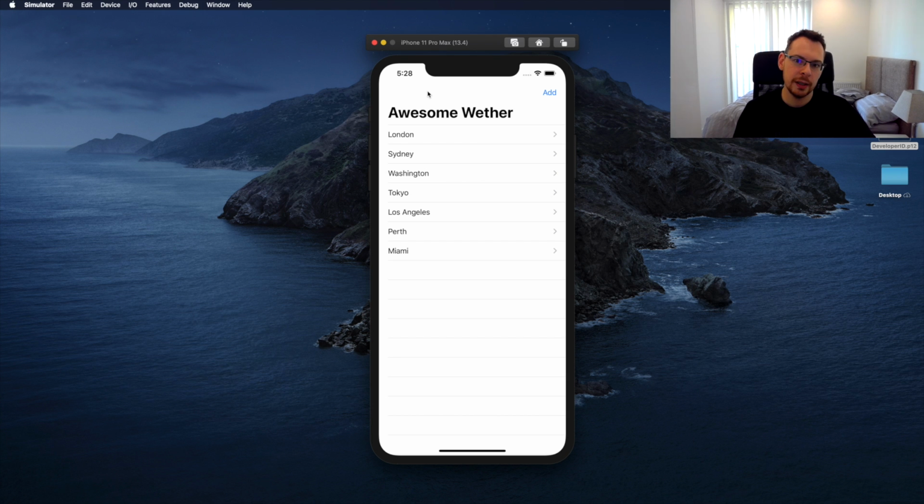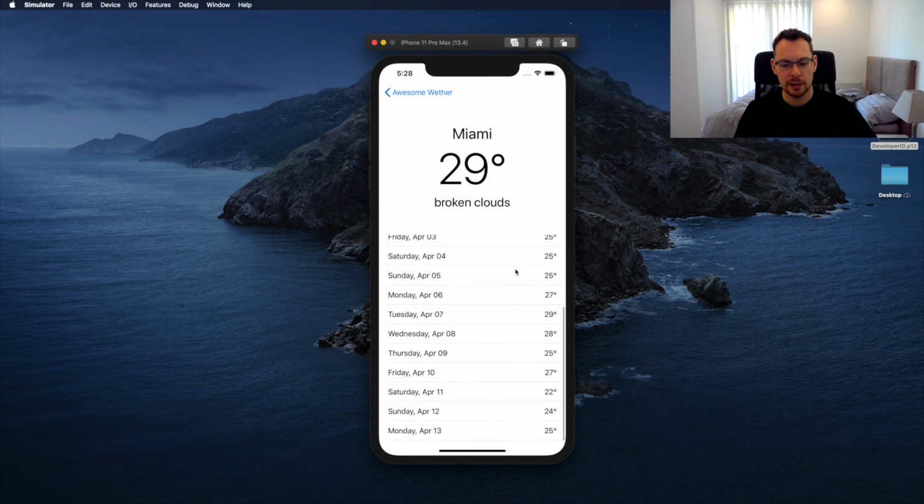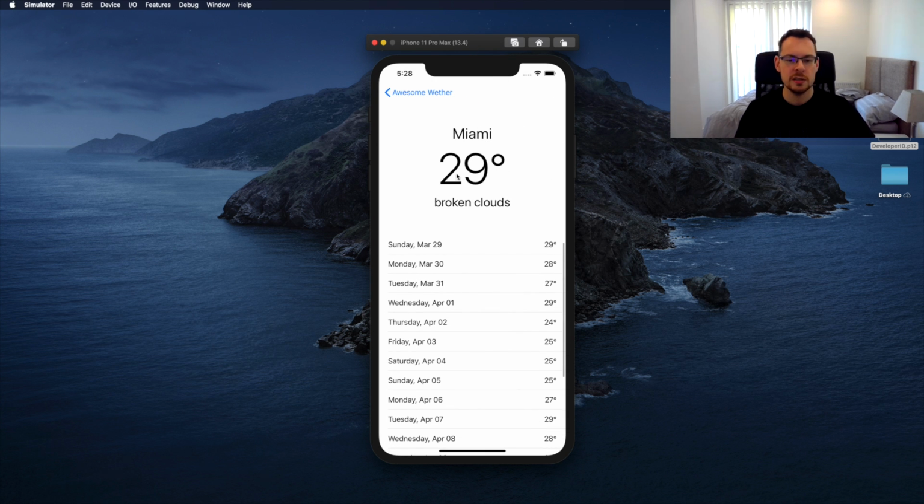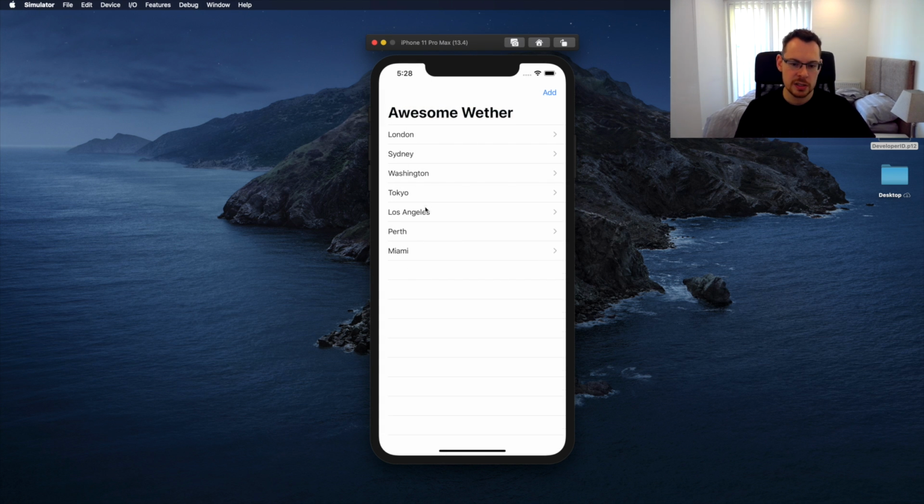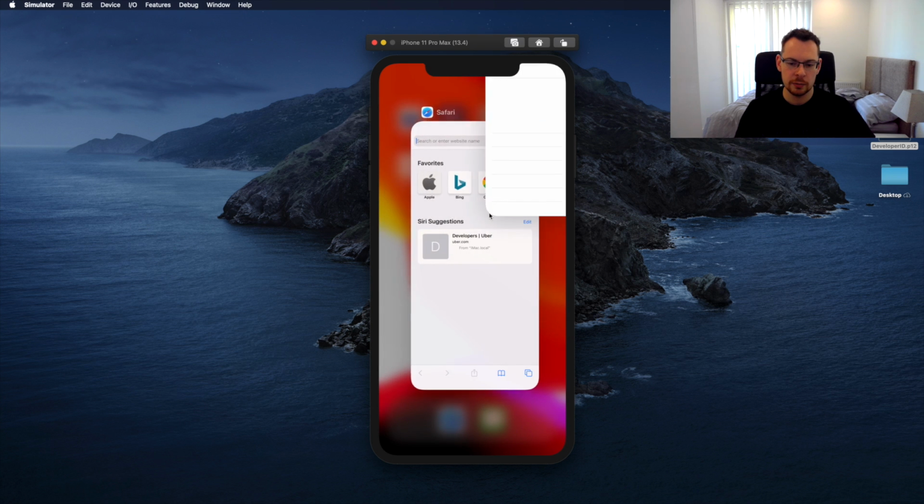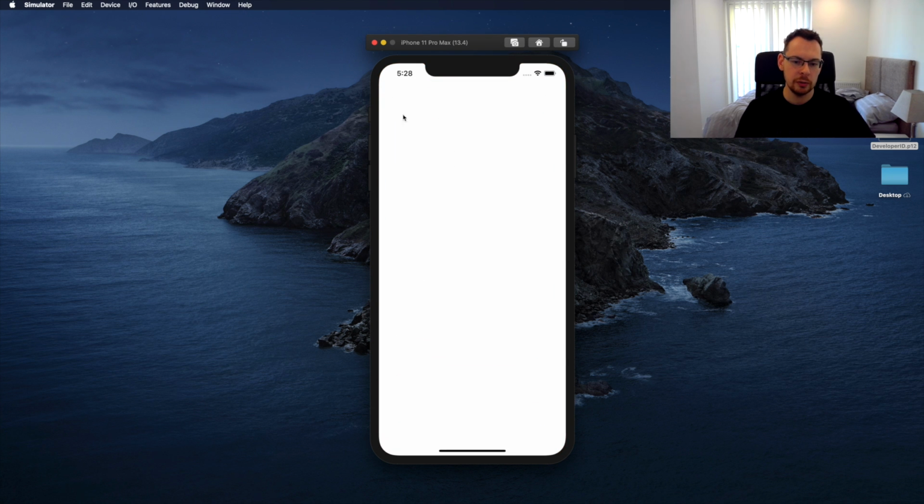It's very simple. It's just a few views. Now, where it gets a bit complicated is this information is going to be fetched from the internet. So that's some networking in there, and we're also saving these locations here. So for instance, if I was to close the app, reload it, all of those locations will still be there. So it should hopefully cover most of the areas of iOS development that you'll need to know to at least start building some basic apps.